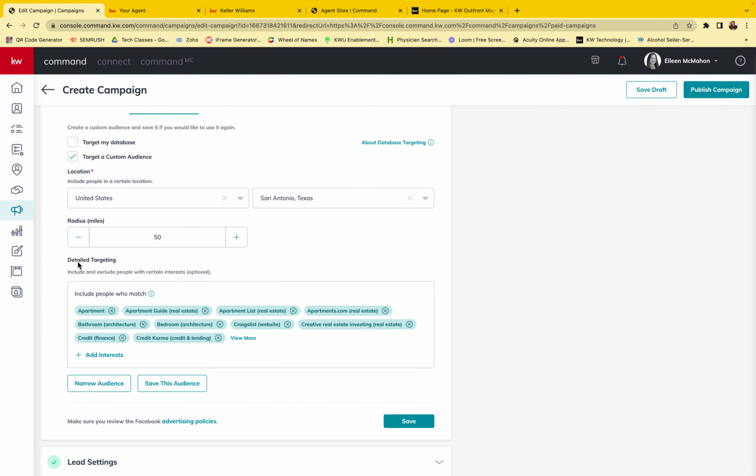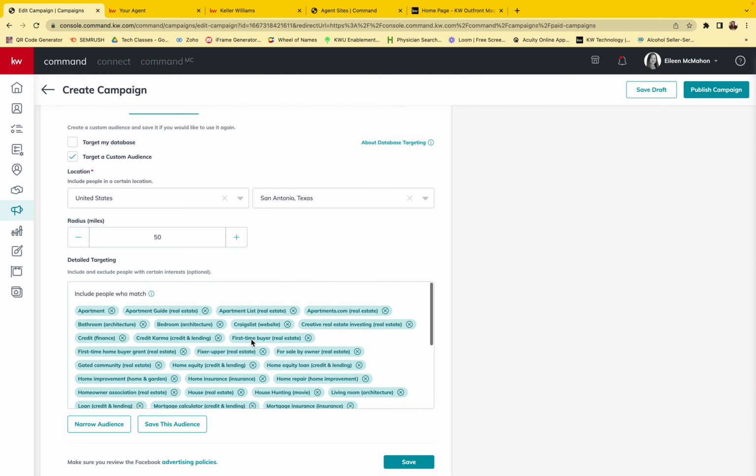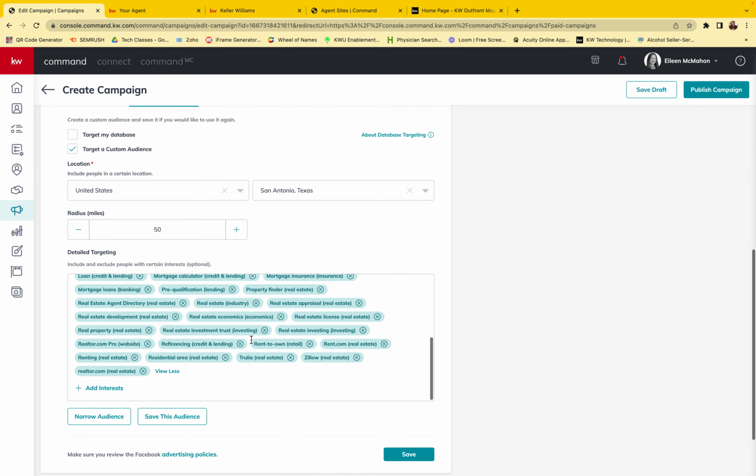Now, under this detailed targeting, these are going to be people who match. So if you hover over it, it says adding more interests here will expand your audience to include more people. You're trying to reach a lot of people, of course, right? So these are the ones that I have added. I'm going to add a screenshot of this so that you guys can see the ones that I have done.